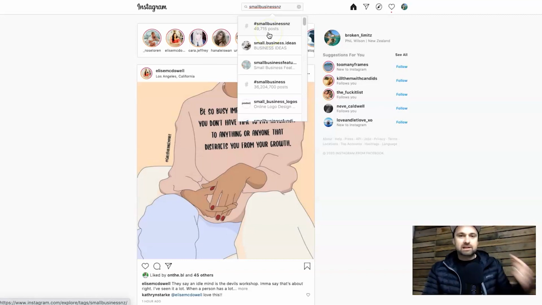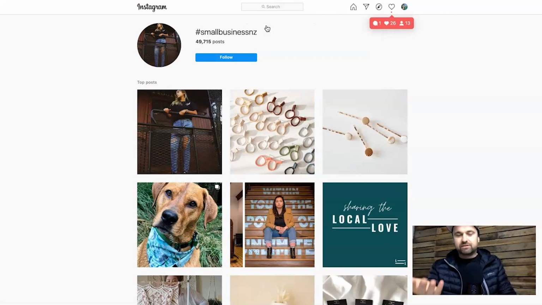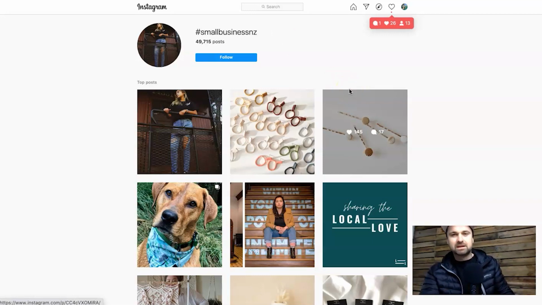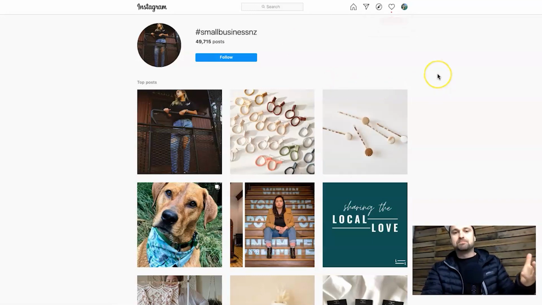Now, if you use a little bit of thought behind your searches, you could actually find the exact audience that you're trying to reach, right? So why would someone hashtag small business NZ? It's because the majority of the time they have a small business. Who would tag small business NZ if they didn't have a small business, if you know what I mean? Of course, there's going to be a few, but the majority of the time, it's going to be business owners. And you can think of things like that as well, right?